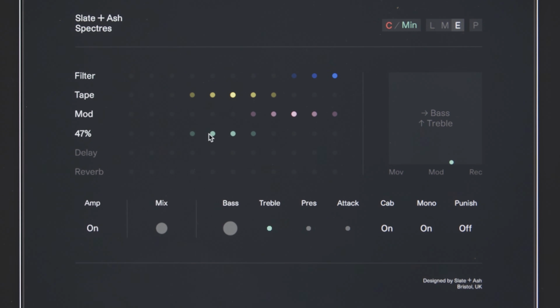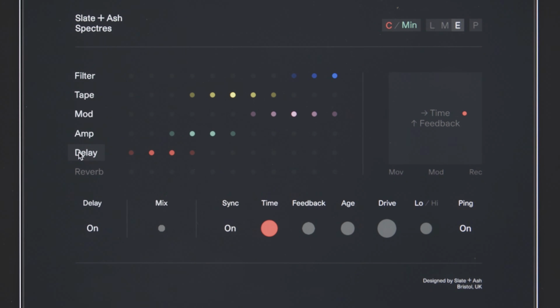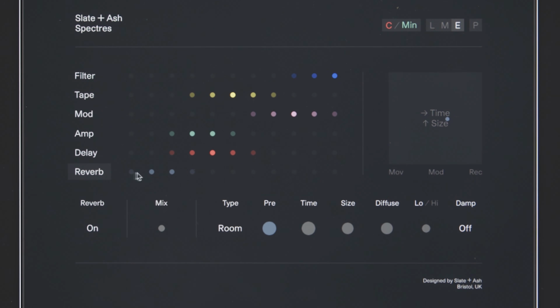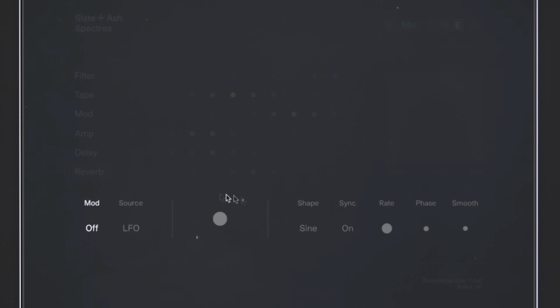The amp effect simulates the characteristics of a physical amp cabinet setup. Delay is an analog-style echo unit with tape-style feedback effects. Finally, the reverb provides natural spatialization over 3 separate algorithms: room, hall, and plate. Every continuous parameter from each of the 6 effects is individually modulatable, or can be macro-controlled with the XY pad.